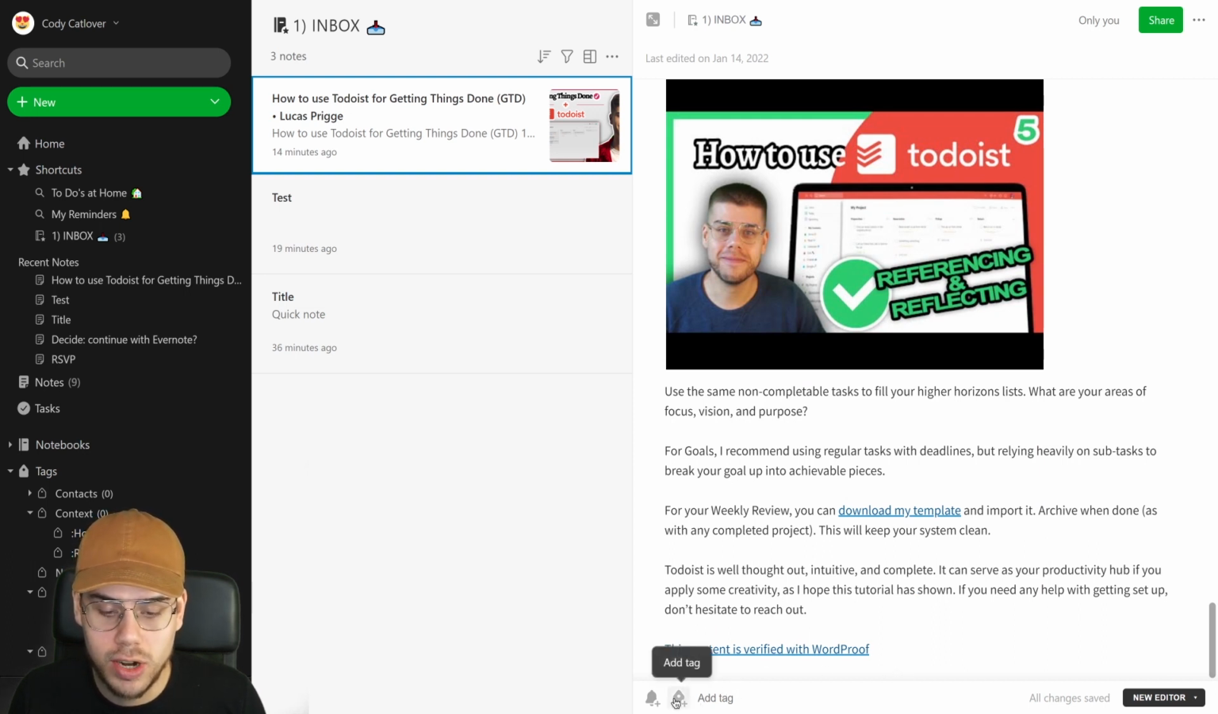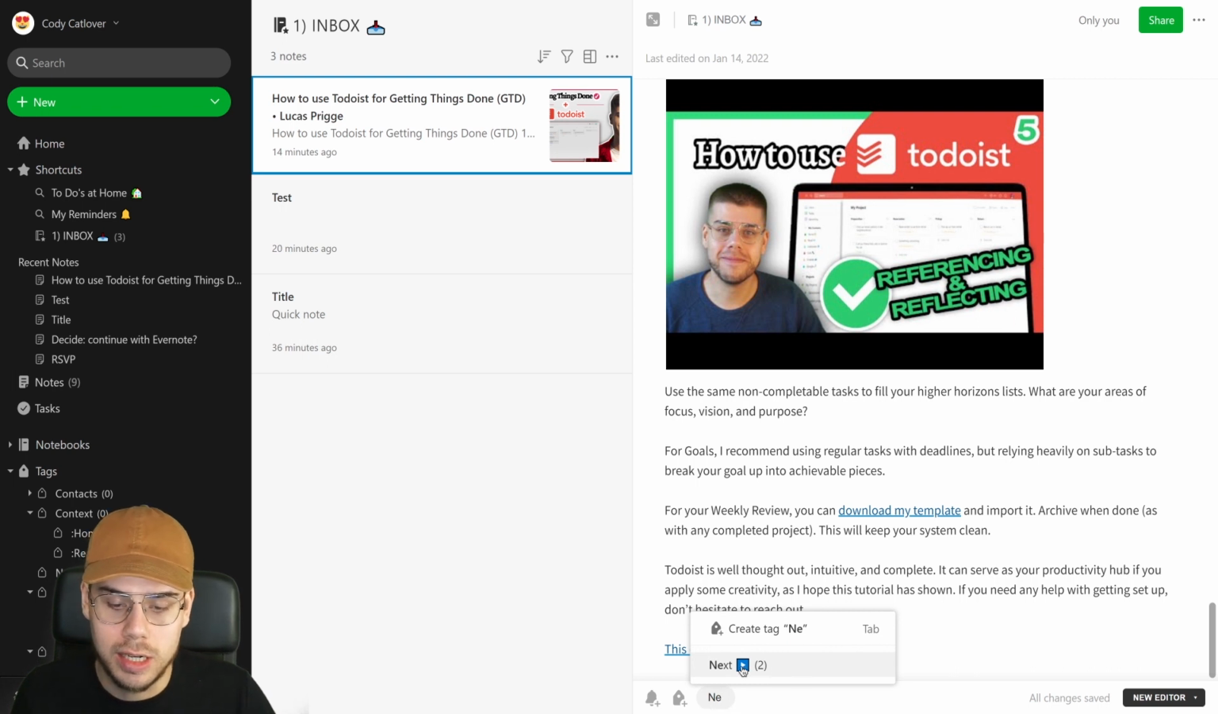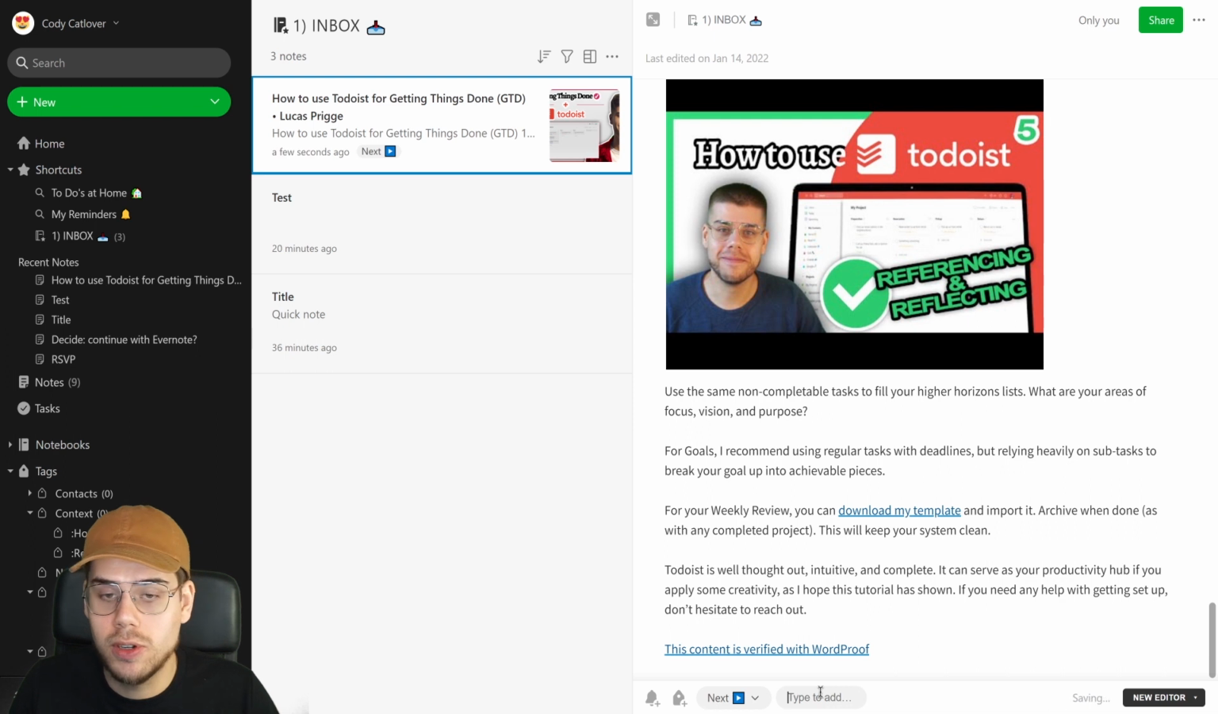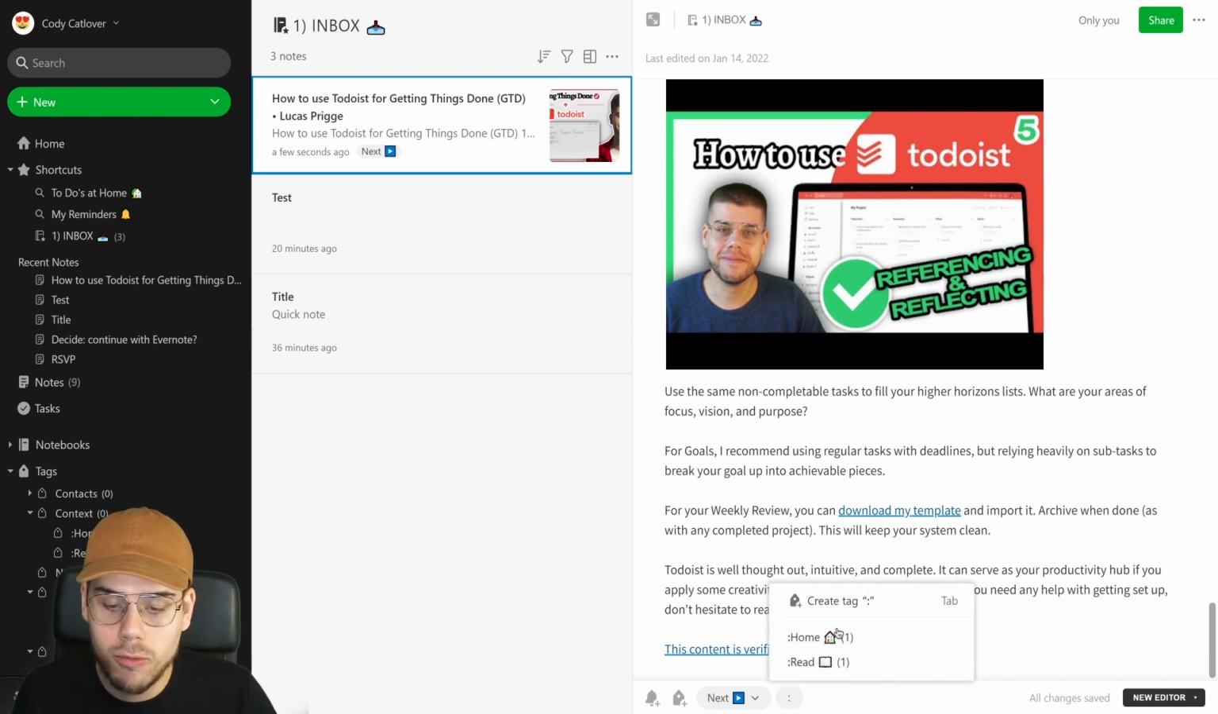So let's press plus. And first of all, add the next action tag. We can just type to add, and right there it already shows it. It's a next action. Now let's add the context. And again, we just start with the symbol, and that way every context we've defined in our system is easily retrievable. This is something we want to read, so we add the read context.